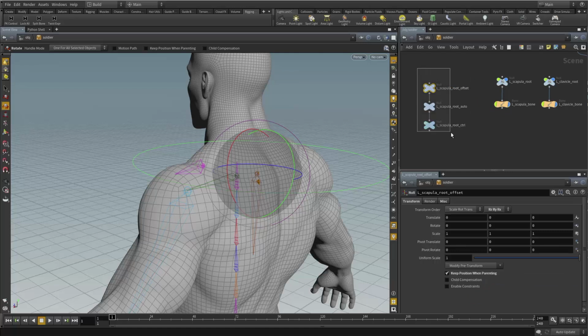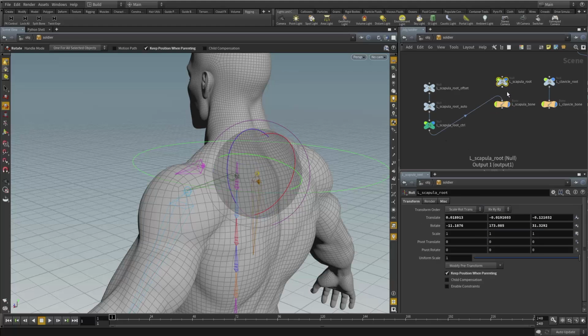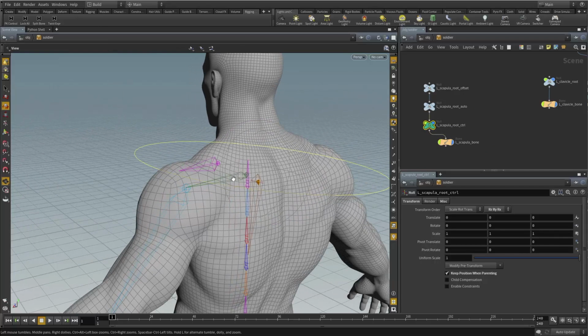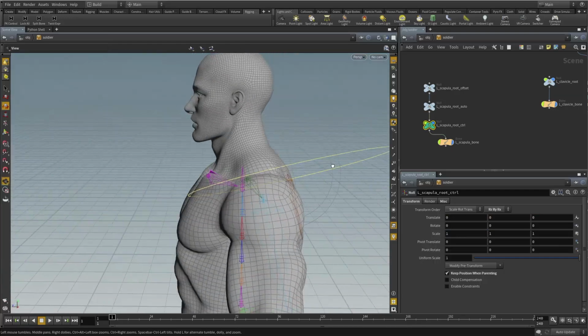And now, because the position of these is the same as the root, we can take that scapula bone, turn on keep position when parenting, and make it a child of the control, and delete this root. So now we have a control for the animator rotating the bone exactly the way that we want. And now we can take care of this gigantic circle for our control, which is not what we want.